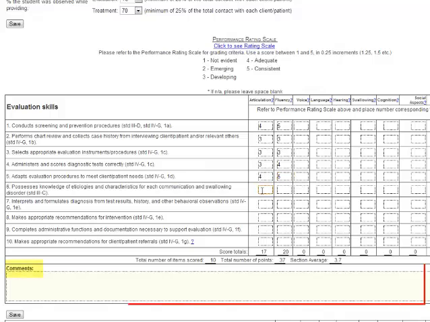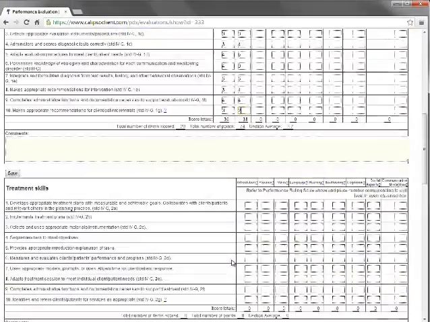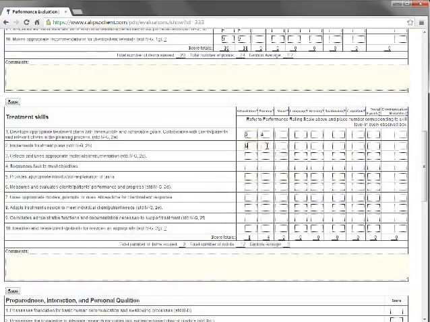Now if you wish, you can enter text comments for each section of the evaluation. I'm going to put all of my comments at the end in this demonstration. There may be skills that you have not observed the student performing at your site. It's okay to leave these blank.